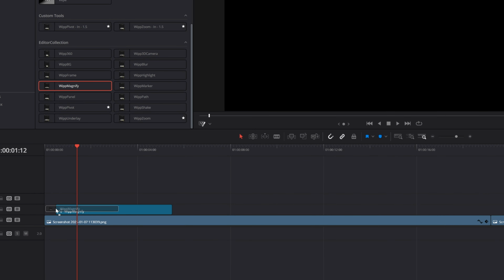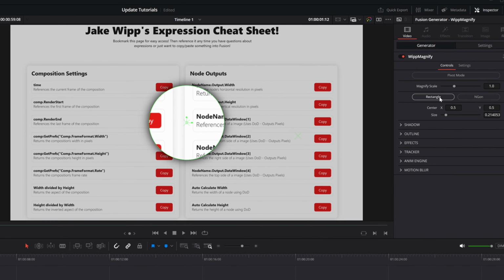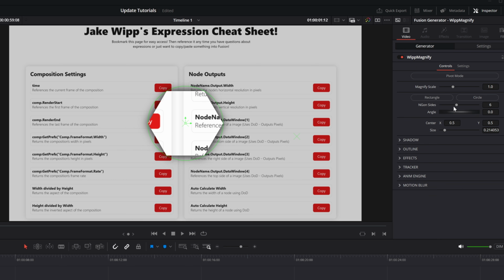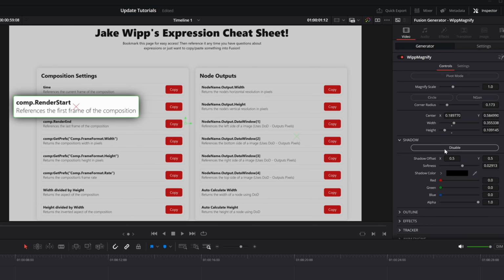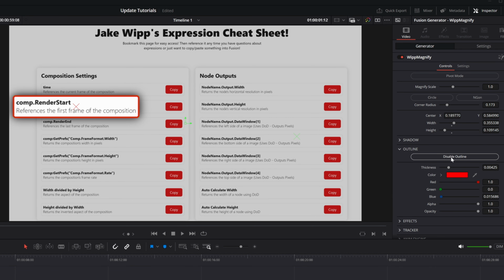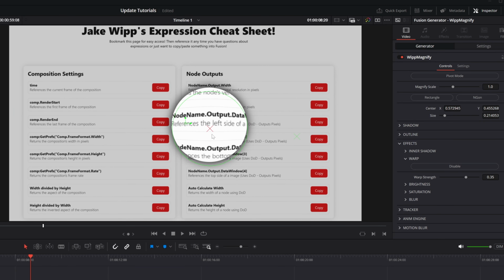Essentially a mashup of WippZoom and WippHighlight, this tool lets you magnify a selection on your screen inside of a circle, rectangle, or custom n-gon shape. This is really easy to adjust using the dynamic on-screen controls and the single slider to adjust the scale. It has options to add a shadow, outline, inner shadow, warp, brightness, saturation, and blur.